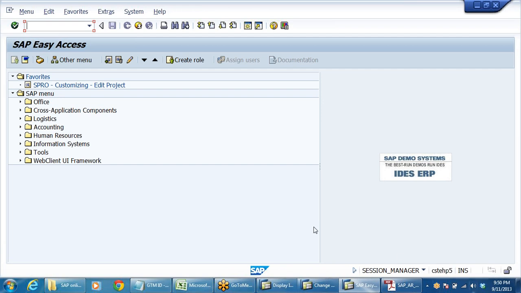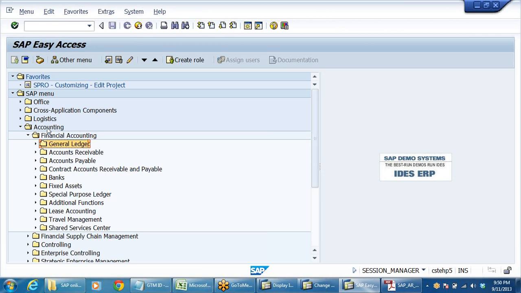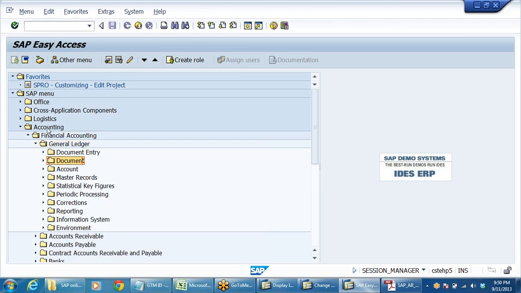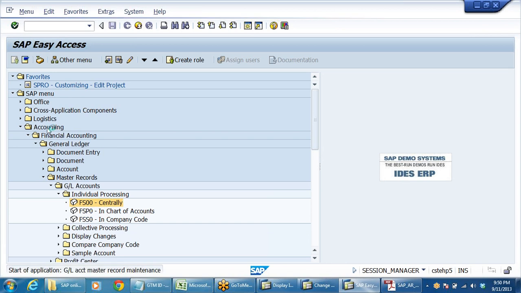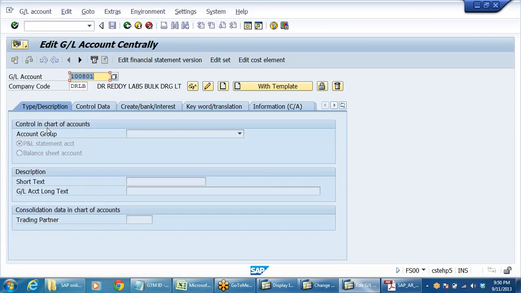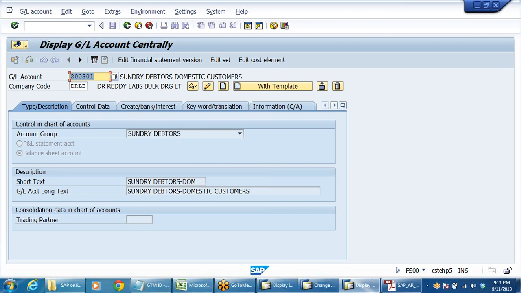Right, so we have used general ledger master card, GL accounts, FS00. Certain T codes you have to remember so that you can work fast. So in FS00 we have created, say, 200,301. So 200,301 is nothing but sundry debtors account. What is sundry debtors? I told you already, sufficient to explain in the previous one. Right, listen to that session again.